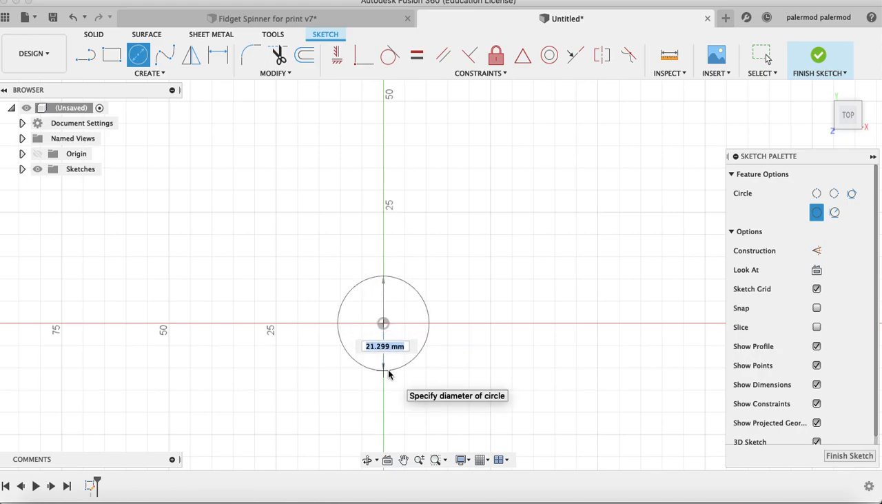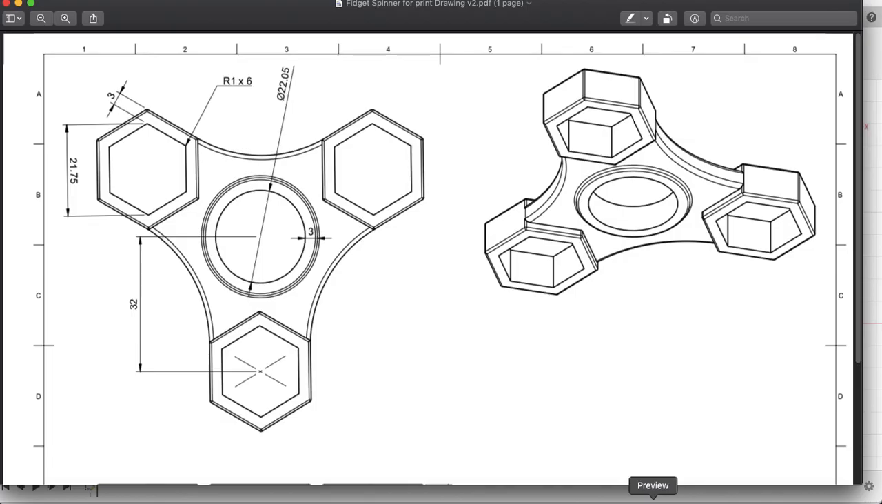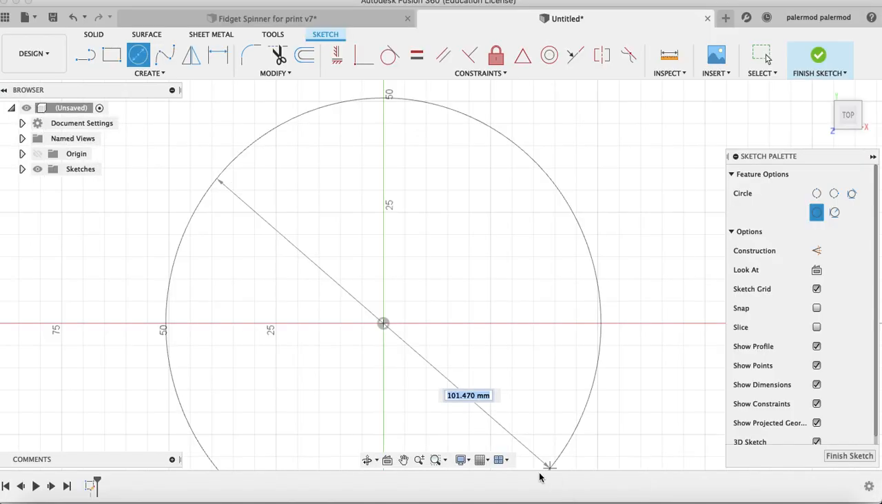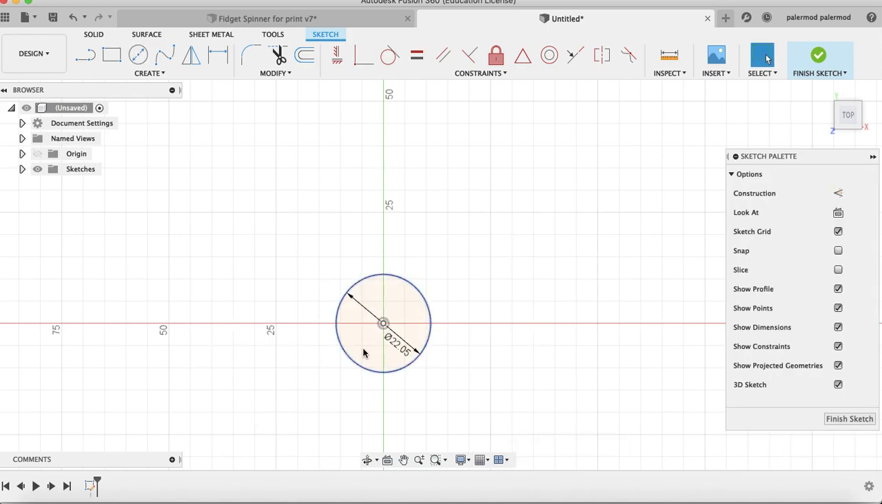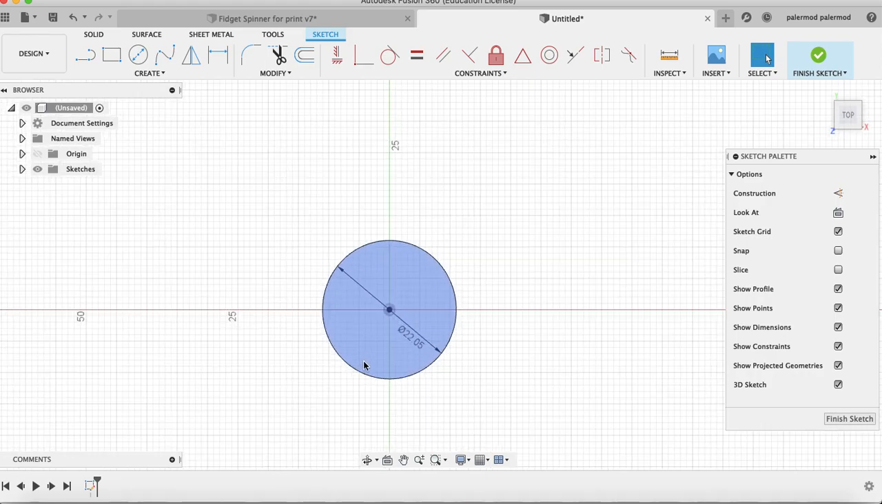Now it says that I needed to do it at, what was it again? 22.05 millimeters. So before I click again, just type 22.05, press enter, and there it is. Next part, I guess we can just do the offset of this circle.